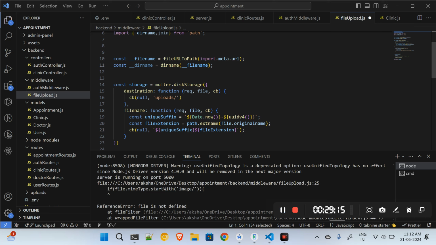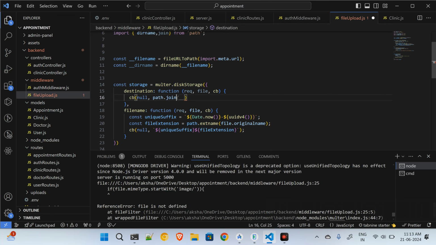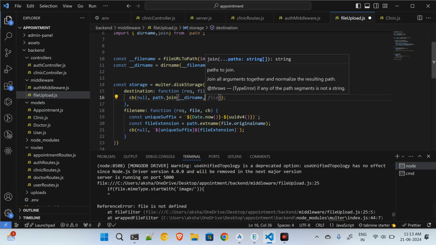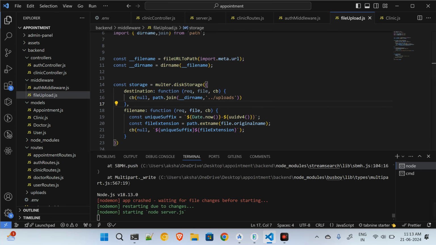Okay, guys, so there is this issue over here. Instead of these destinations, I have this path.join, I will say, and I will give this variable name over here, and after that I will say uploads. Okay, so uploads folder is here, so I have to give the path of my uploads folder.